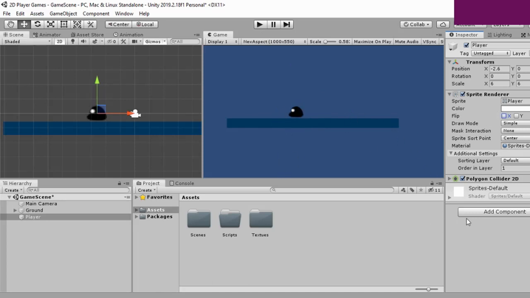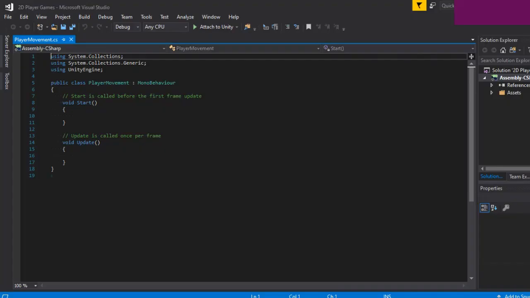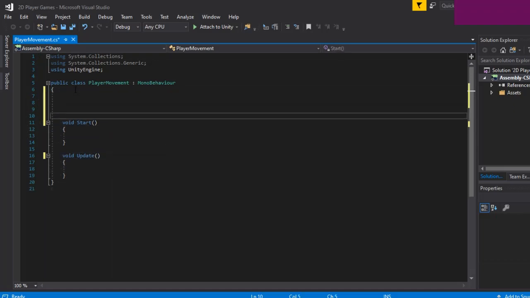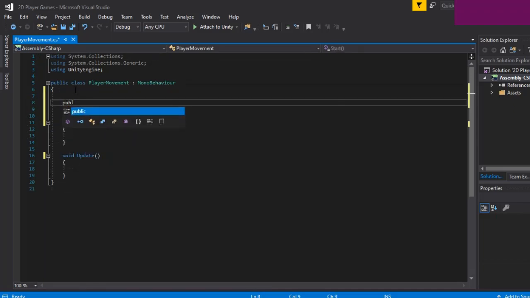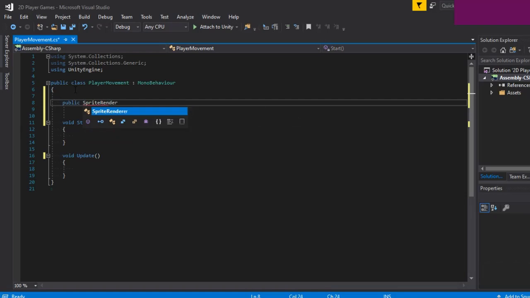Now let's create a script, call it player movement or call it what you want. Open it in Visual Studio or your IDE. First, let's make a reference to our sprite renderer, so public SpriteRenderer spriteRenderer.